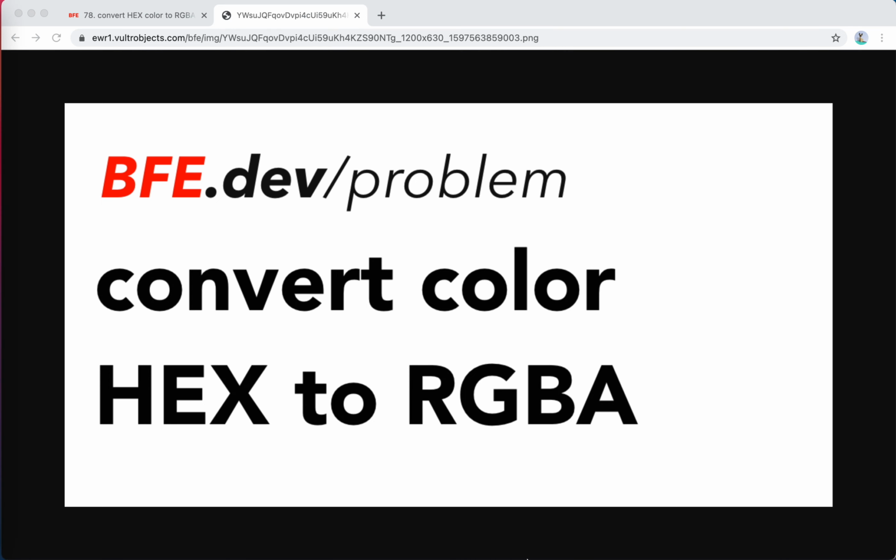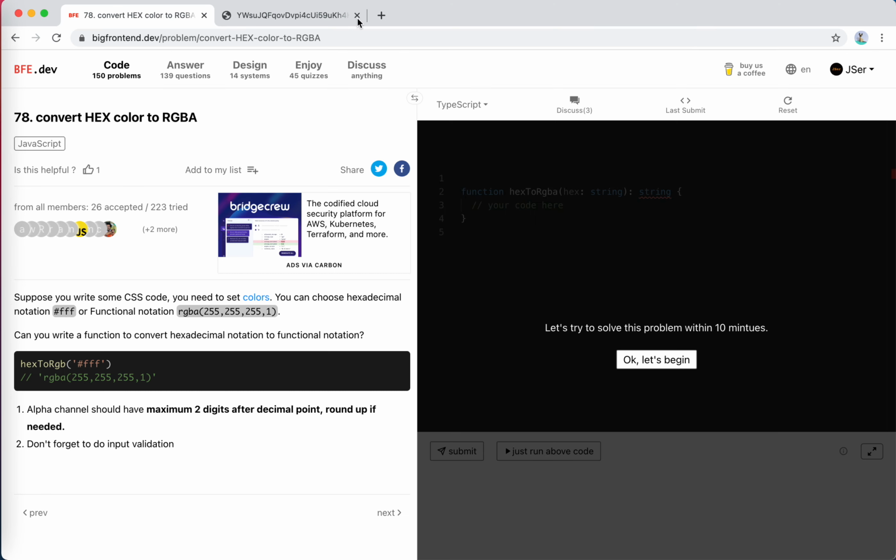It's convert color from hexadecimal to RGBA. Let's take a look. Suppose we write some CSS code. We need to set the colors. We could choose the hex notation or use functional notation RGBA.